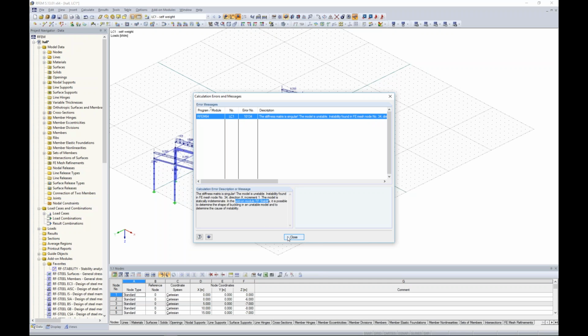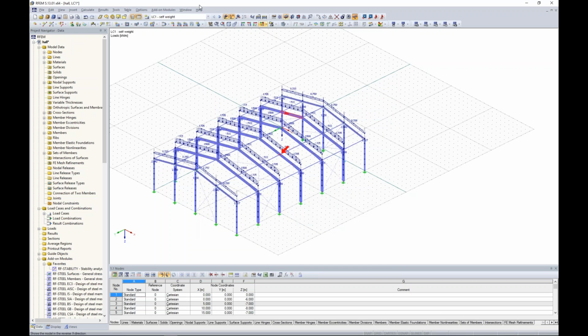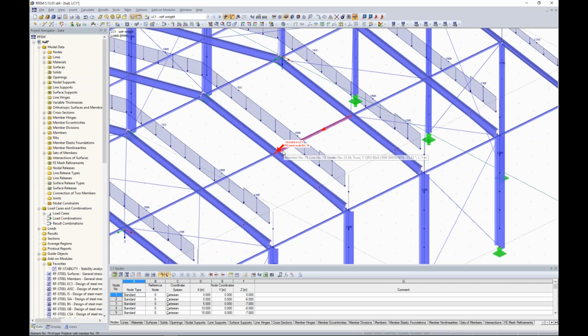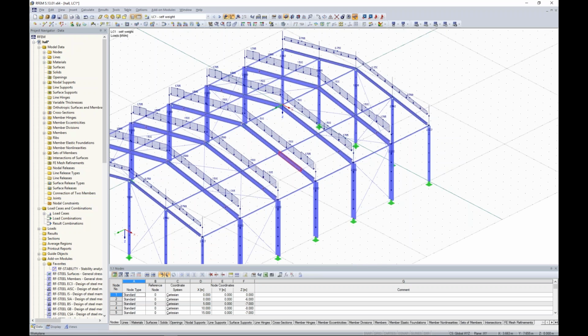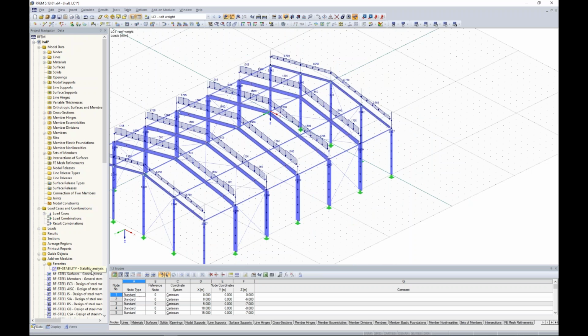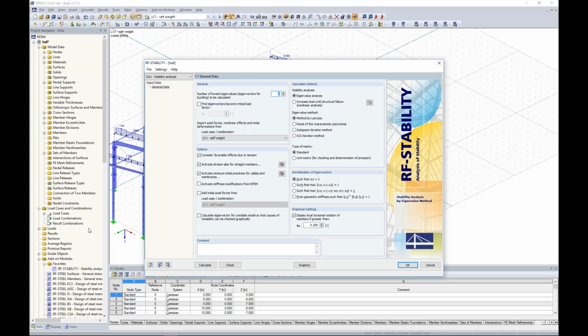Yeah, and that's what we're going to try now, because you can see the red arrows over here that there's a problem, but actually this is a truss member, this is a truss member, but this is rigid. There shouldn't be an issue over here. So the red arrow in the graphic isn't always the reason for the instability, and therefore just take a look at the RF-STABILITY module.